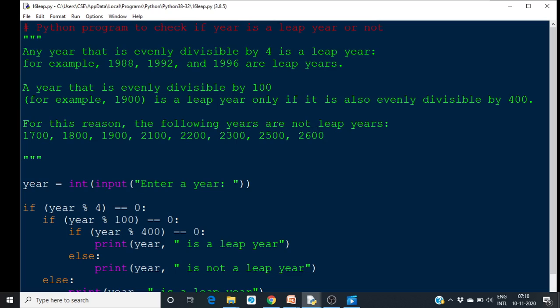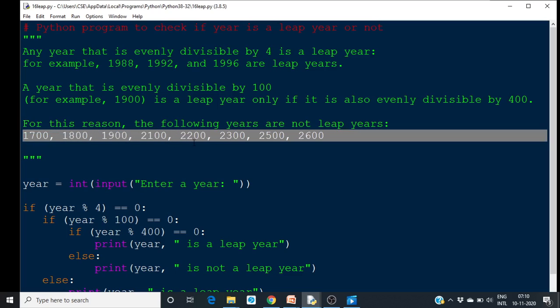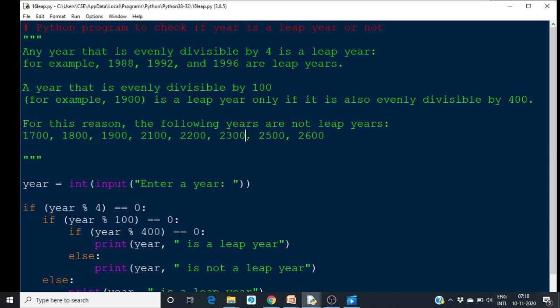For this reason, the following years are not leap years. Even though they are divisible by 4 and divisible by 100, they are not divisible by 400. So these are not actually leap years, even though they are divisible by 4. So you have to check all these conditions. The first condition is whether it is divisible by 4. Then you check whether it is divisible by 100. And if it is divisible by 100, then it should also be divisible by 400. If it is also divisible by 400, then it is a leap year.